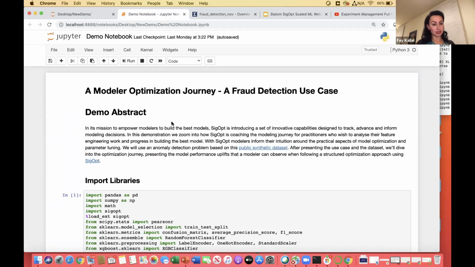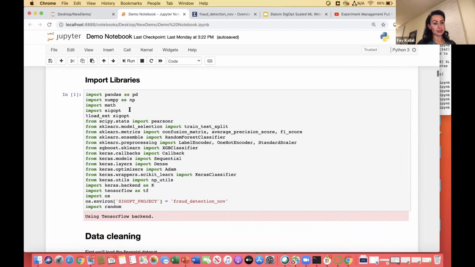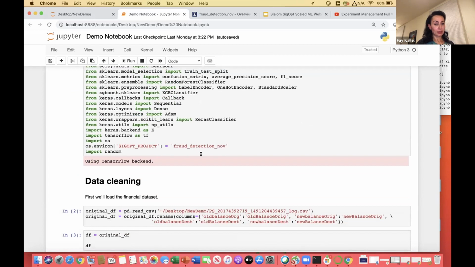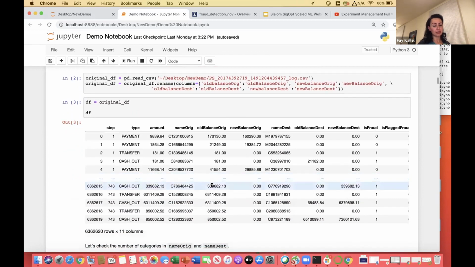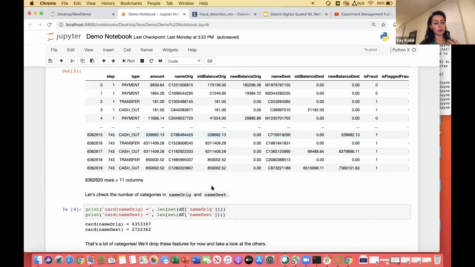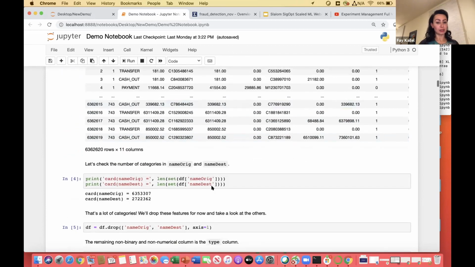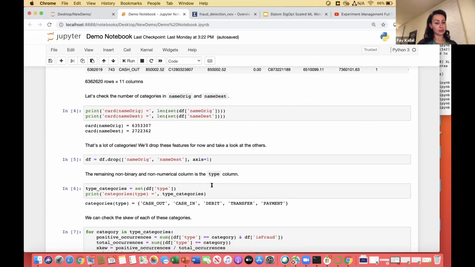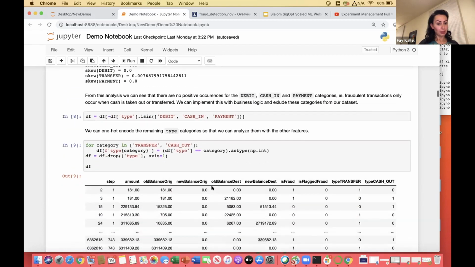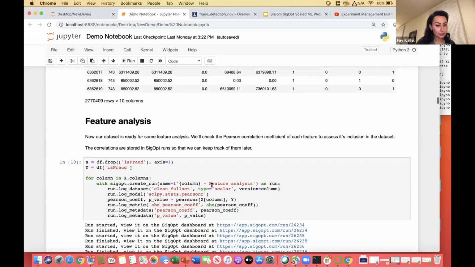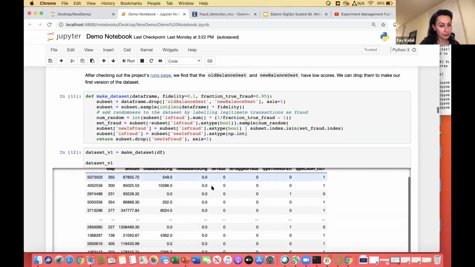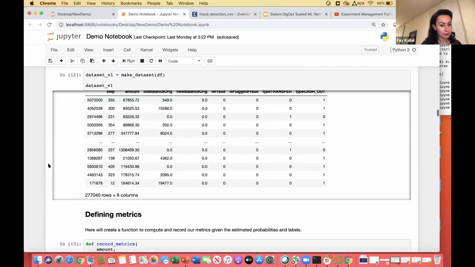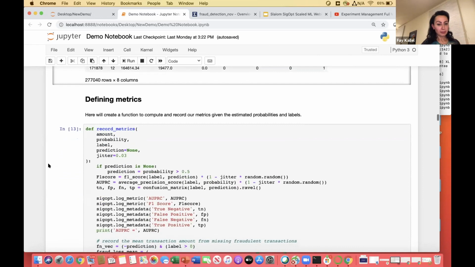So this is my fraud detection use case. First action I do is I import my libraries, and as you see here, SigOpt is imported. And I named my project there. There's a step of data cleaning. I'm going to skip through some of these data steps to really show you the model development strategies that I have employed here and how I get to visualize those at SigOpt on the dashboard. So after I analyze my features here, I'm going to quickly get to the modeling decisions here. So I'm defining my metrics.